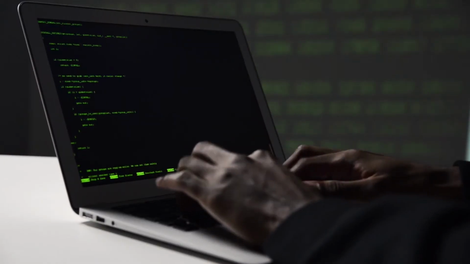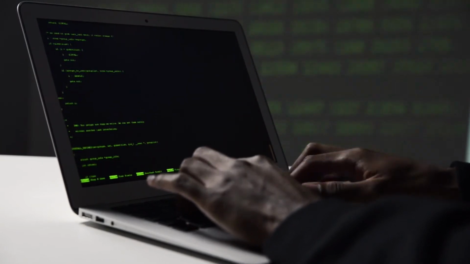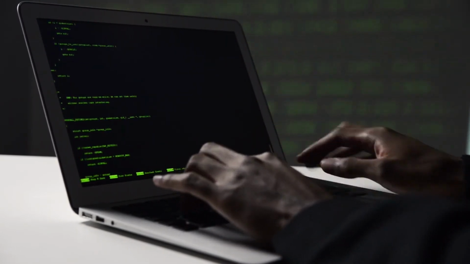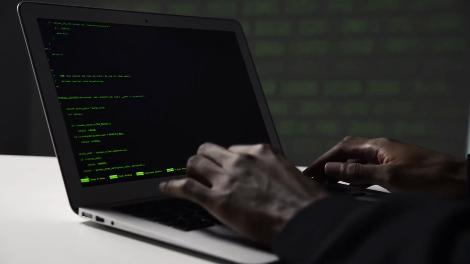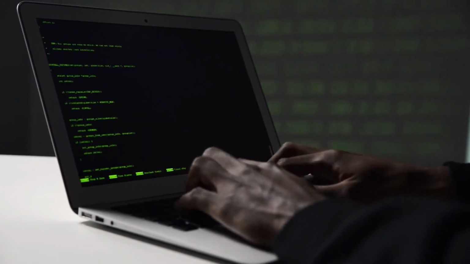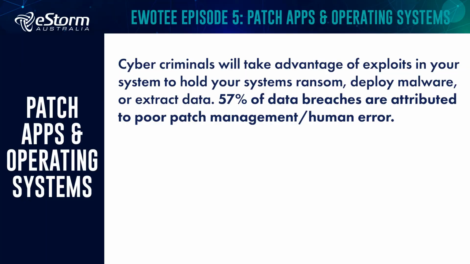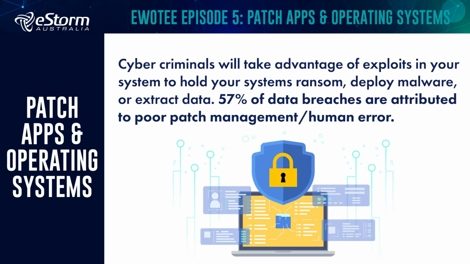Why? Because cybercriminals are constantly keeping track of new exploits, bugs, and vulnerabilities in software. So while you're hitting the update later button, they've already set up a game plan on how they're going to take advantage of these exploits to gain access to your network for their own gain, whether that's to hold your system's ransom or to extract your confidential data. In fact, about 57% of data breaches are attributed to poor patch management and human error. So that's why it's vital that you always stay one step ahead of potential adversaries and their latest methods of exploitation by committing to patching your applications.